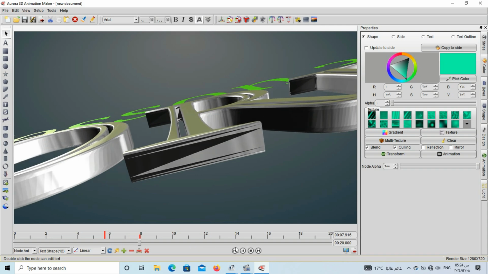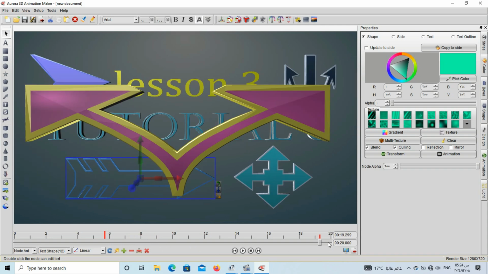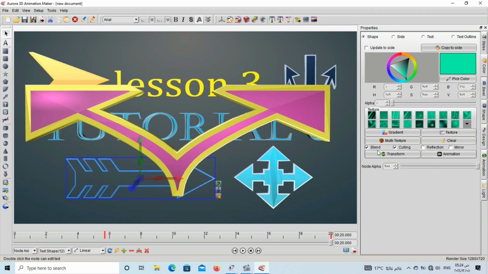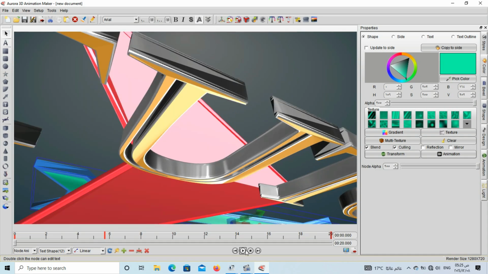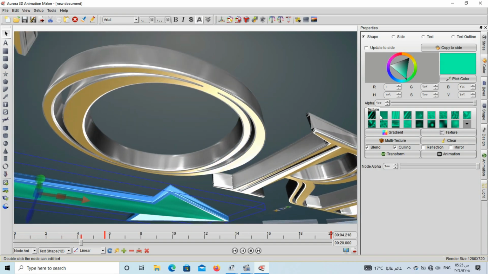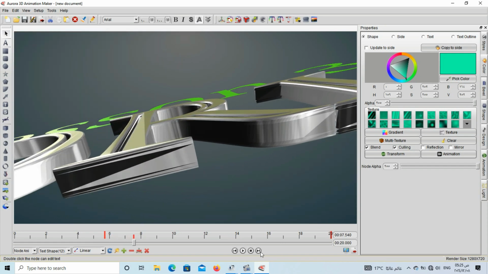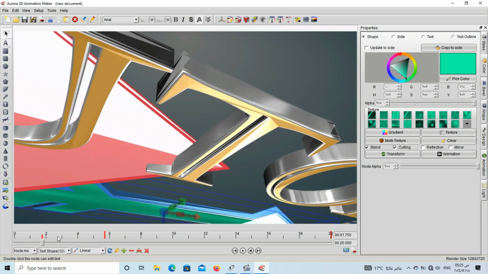Alpha represents the opacity. If you decrease it down, it will disappear, like this one here. So if you increase alpha, it increases opacity. If you want it to disappear, you decrease alpha. And if you hit play button and save a keyframe for alpha, it will represent it as not shown. And increase alpha to increase opacity, so it will appear again.